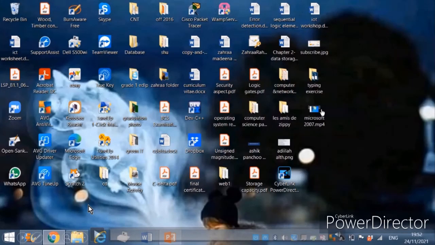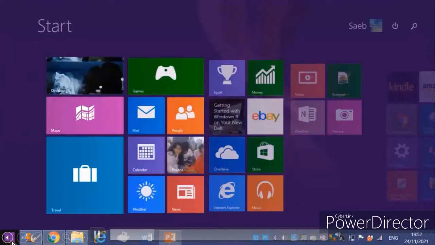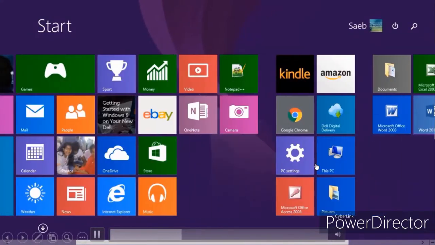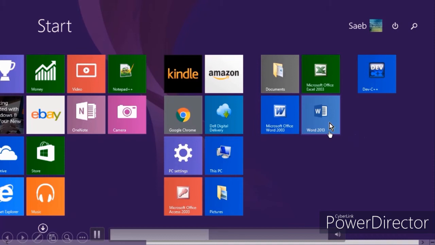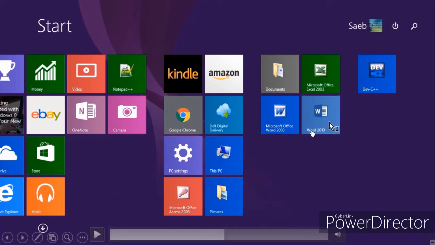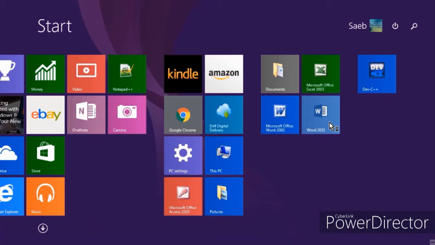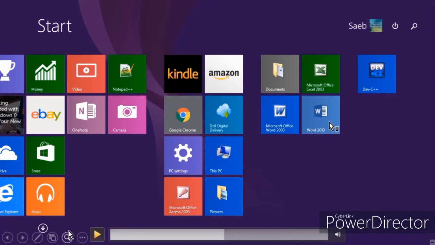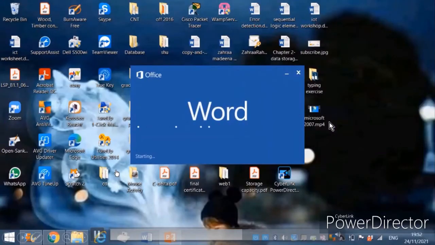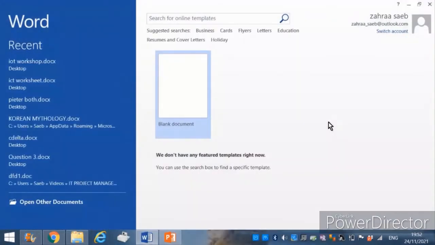If you have the operating system for Windows 8, the steps are as follows. You click on Start button. You move to the right until you see the program Word 2013 or whatever Word program you have. You click on it and your program will open.